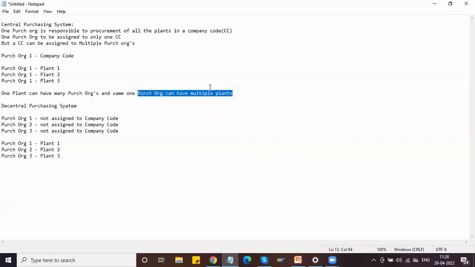During the assignment, during the configuration, you can understand it in a better way because we are visualizing the system. Just now it is theoretical, so you will be having a little bit of confusion. Okay, and coming to the decentralized system, each plant will be having its own purchasing organization to handle their procurements internally, right?